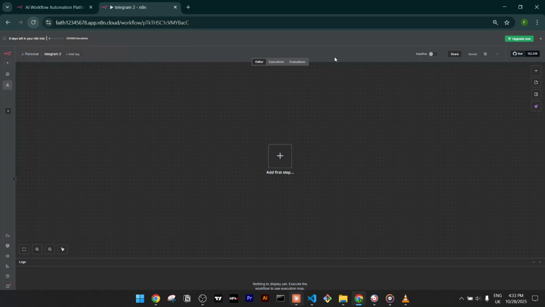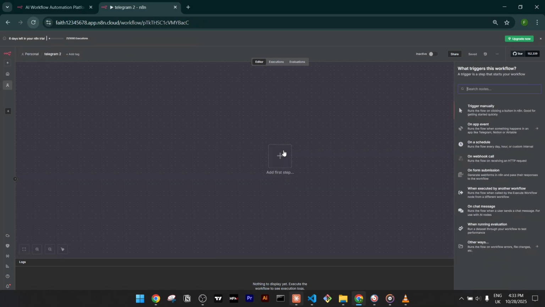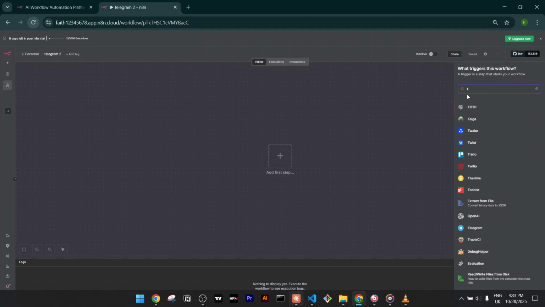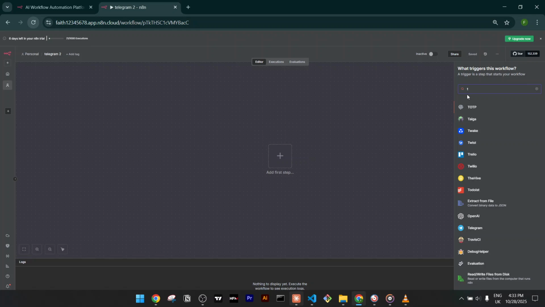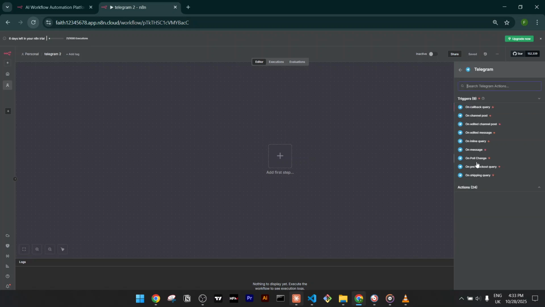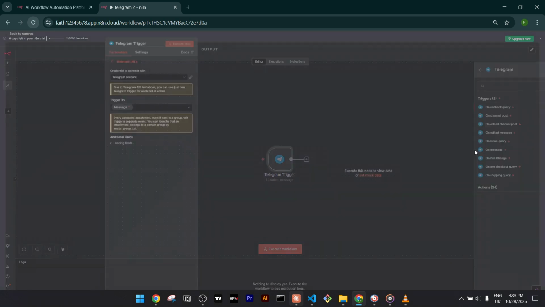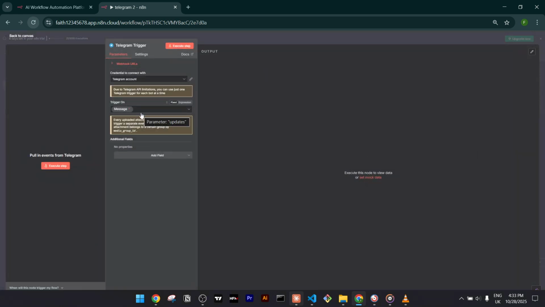So first things first, we want to start with a Telegram trigger node. Telegram trigger node, on message.